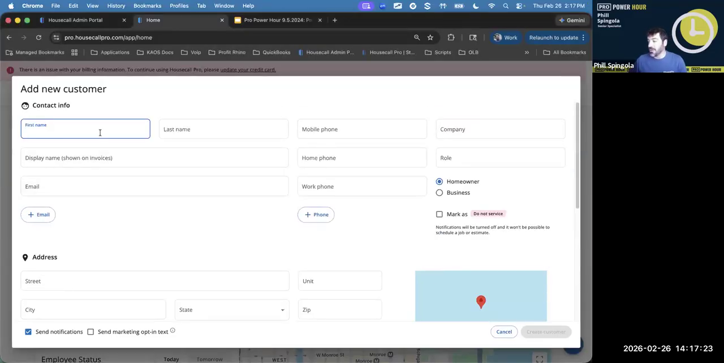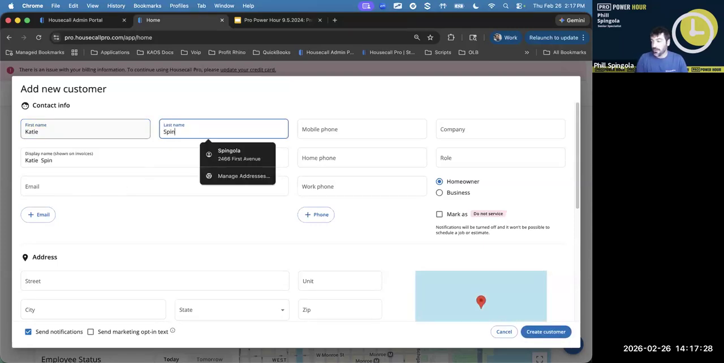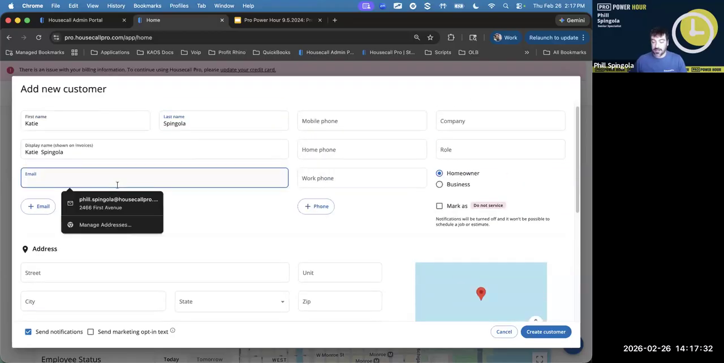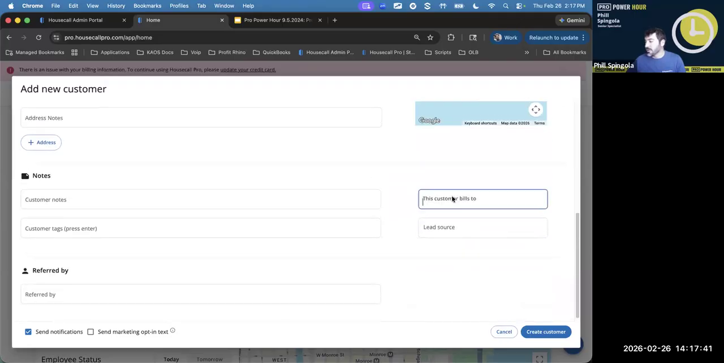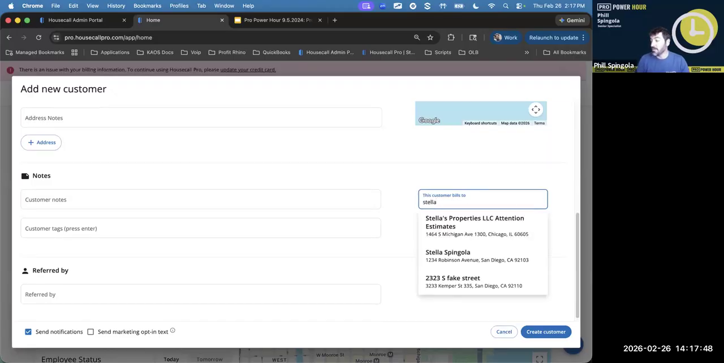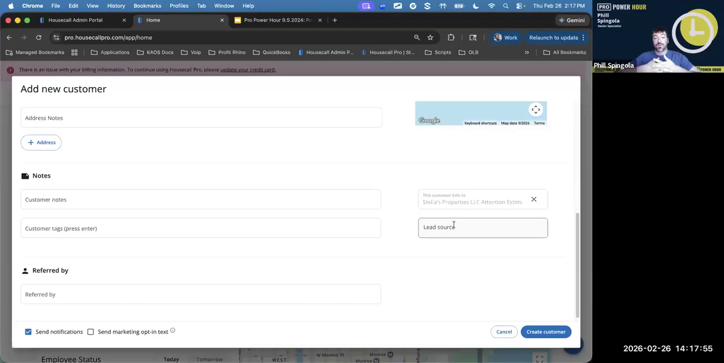So if I'm putting in a new customer, let's say I'm going to go ahead and put in my wife. So Katie Spangola, and she's here at my address with me. And if we go to customer bills to, since she is a tenant as well, we're going to go ahead and put in our landlord. So as I type out my landlord's name, my landlord is already in the system so that we can go ahead and just click on it, and that's going to link our two accounts.